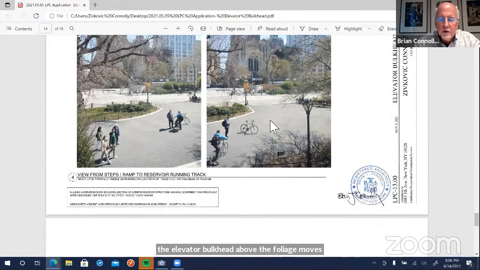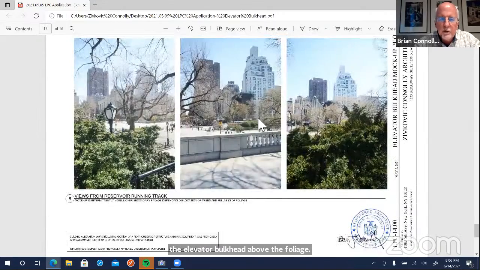Moving up to the Central Park Reservoir running track itself, on the northern part at the top of the ramp, the bulkhead is not visible at all just because of a particular tree that's in that position. If you move on to the viewing platform, in the middle of the two ramps, you start to see the bulkhead whole, or at least when the foliage is slim like it is here. You move further down, there's a tiny little portion of it, but not the whole bulkhead at that point.